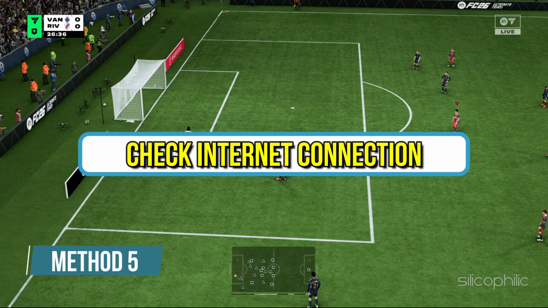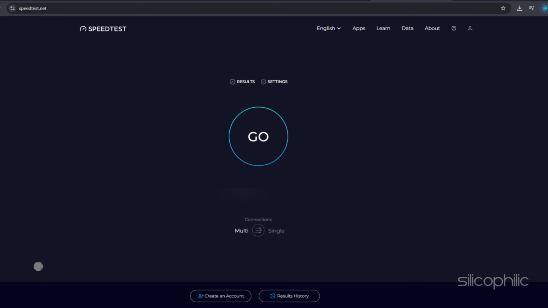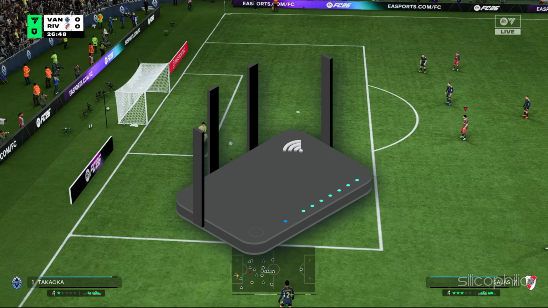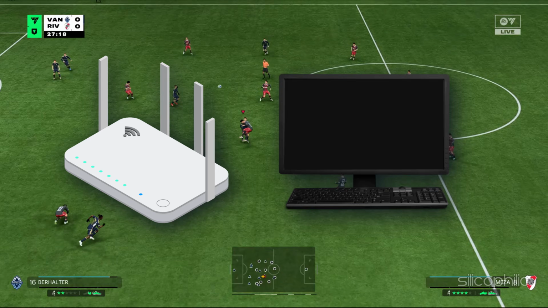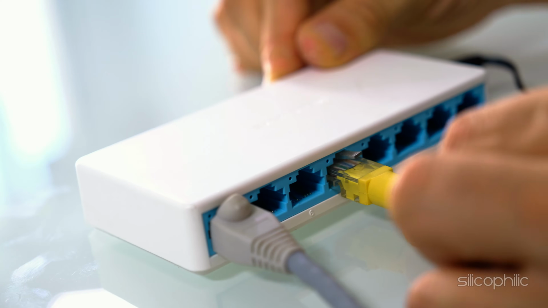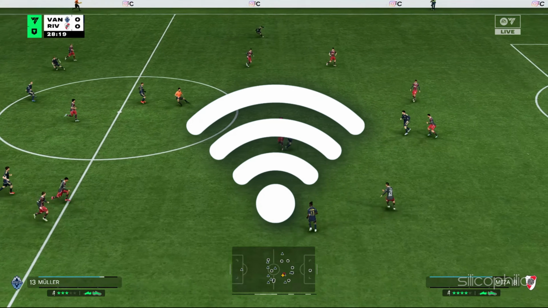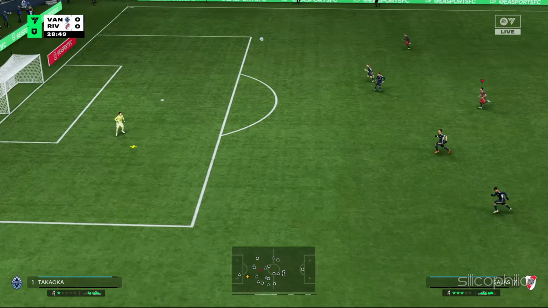Method 5. Check internet connection. Ensure your internet connection is stable. Check the internet speed by visiting speedtest.net and see if your internet is fast and stable enough. Next, you can try shutting down the router and turning it on after a few minutes. Also, try bringing the router closer to the device for a better connection. You can also try connecting with an Ethernet cable if you are not already doing that. Also, make sure that multiple services are not connected to the Wi-Fi you are using. Otherwise, it would split the bandwidth and lead to connection issues.